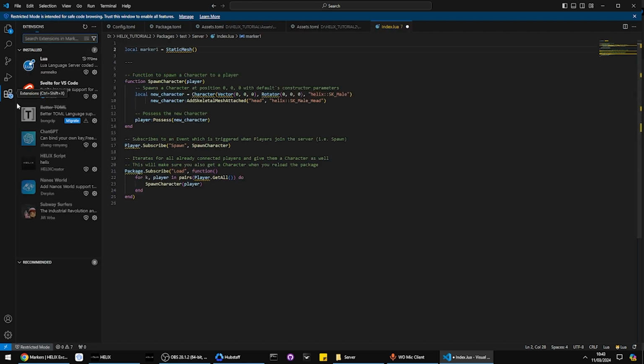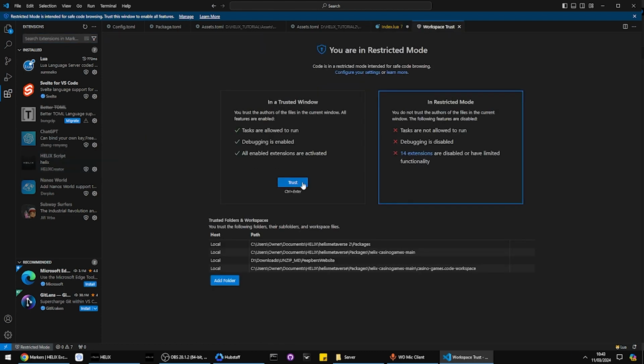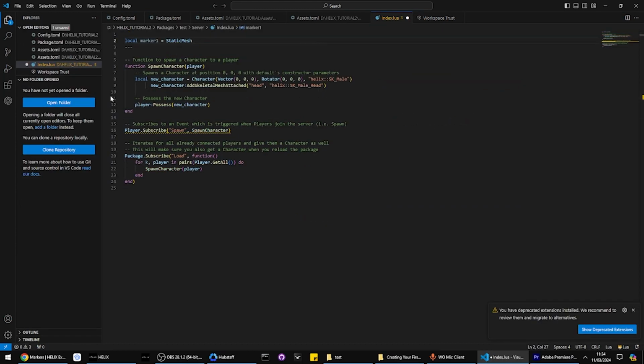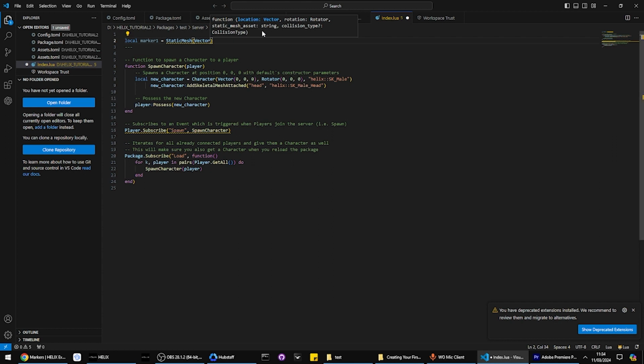Second, I just realized I don't have this enabled. So sometimes you might find that your Visual Studio Code might cancel the trust on the Helix script. So that's fine. All you need to do is just retrust the workspace, and now you're able to use it again. If I type in static mesh, I now have it pop up with all of the parameters. So I'm going to keep it simple. So first of all, it's asking for a vector. So I'll just say vector. I'll leave it as 0, 500, 0.